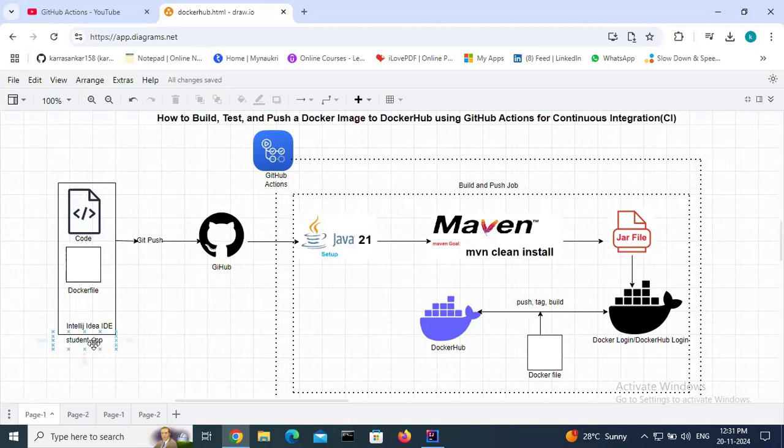So, this is the student application. This application I generated through Spring Initializr. After that, in code, I developed one Spring Boot controller endpoint. Then I added one Dockerfile. So this is the flow. Once some piece of code is successfully developed and the Dockerfile is added, I will push to the GitHub repository. In the GitHub repository, the GitHub Actions workflow will begin.